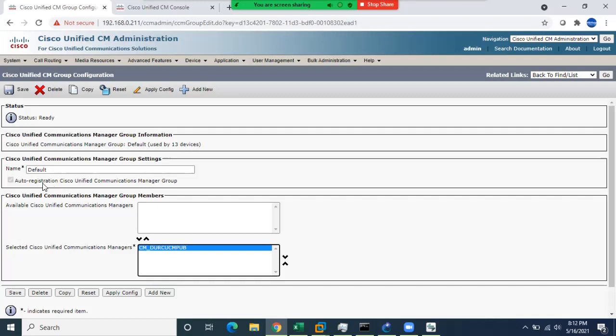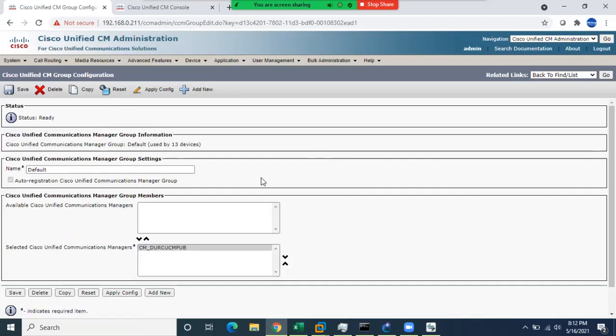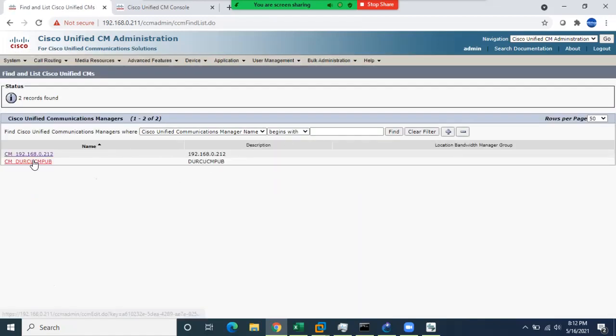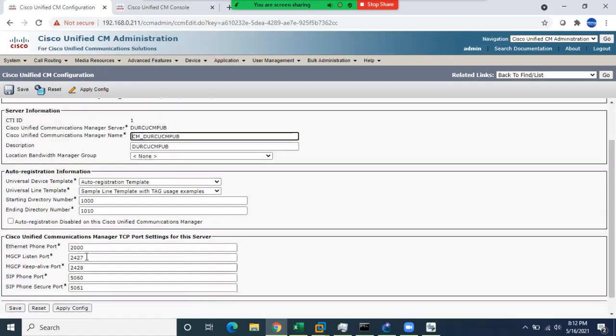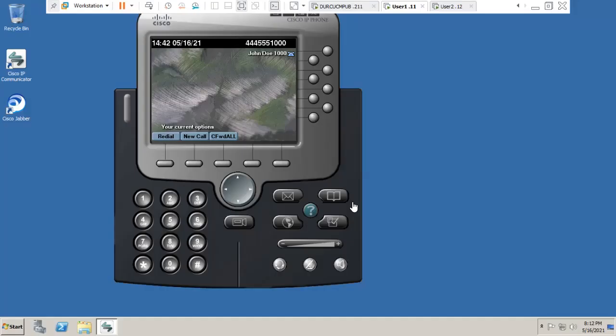So pretty much the 2 places were taken care of. One was the Cisco Unified CM, and the other page was the Cisco Unified CM group, wherein we ensured that auto registration is enabled effectively, and we defined the directory number range for the phones to pick up. And we now have 3 phones functional and working.